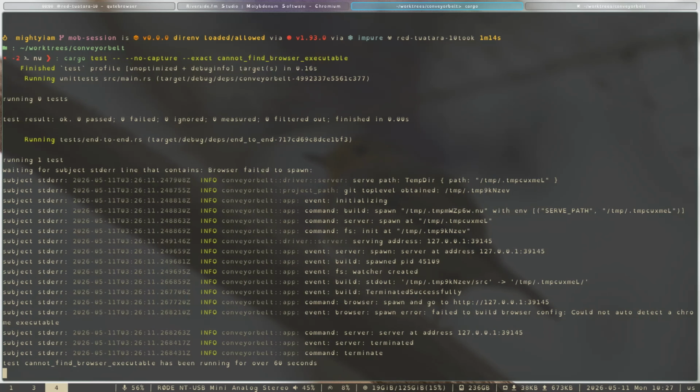The test is being specific about not finding a browser executable. Fair enough. So maybe look for "could not detect a Chrome executable." That's probably the best condition here. Okay.